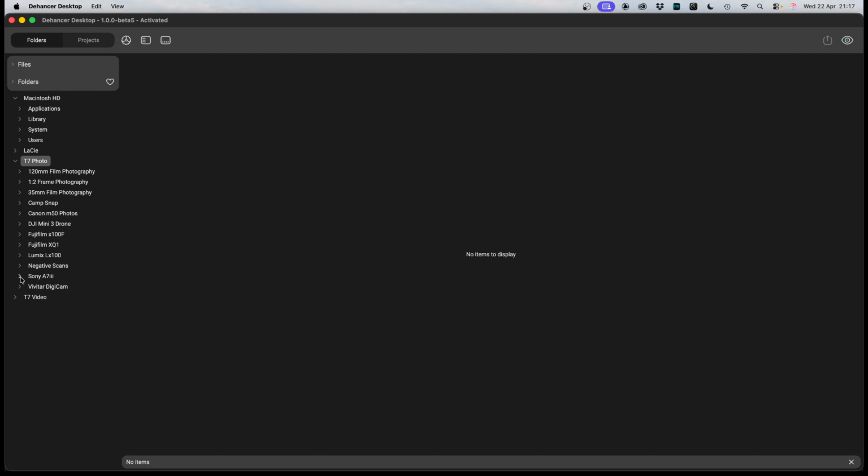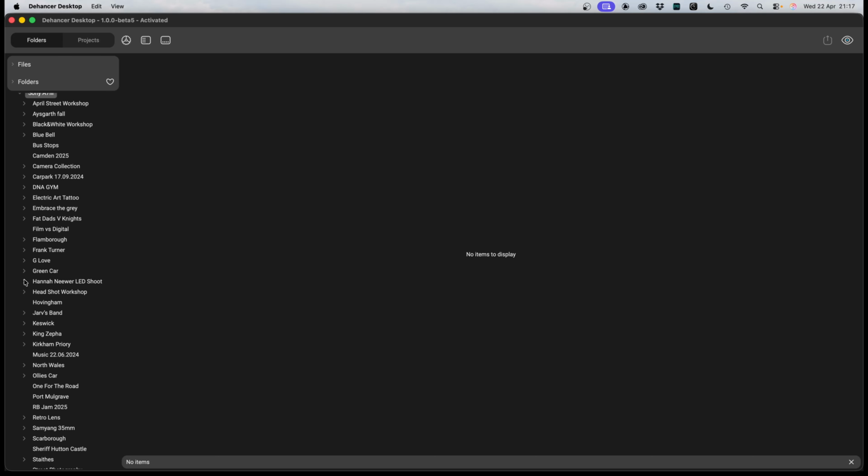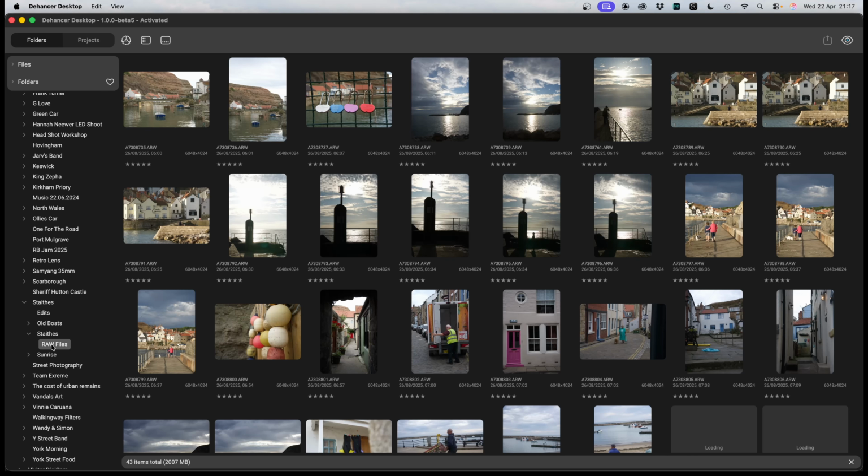For this demo, we're going to use some images I've shot on my Sony, and I'm going to use the photos that I've taken at Staithes in North Yorkshire, and we'll pick the ones that I took in the town. So we'll select my raw files, and this is just how I organise my photos in my hard drive storage, and you'll obviously have your own storage system.